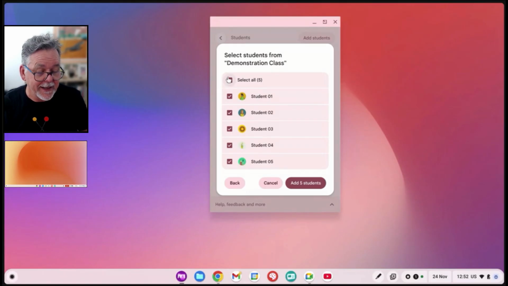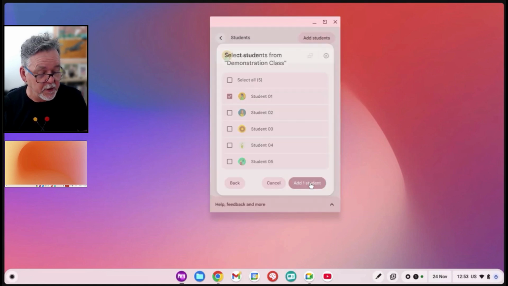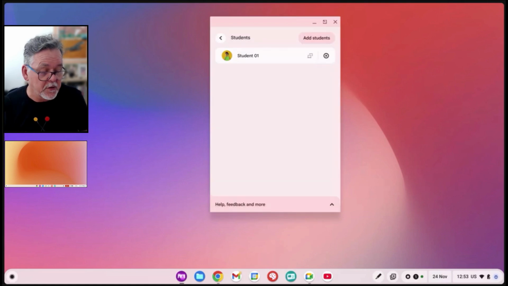I can select only the ones I want. I've only got one student in this demo, so I'll just select one, but you could obviously select as many or all if you wanted to. Let's add that one student. You do also have the option to add other students.